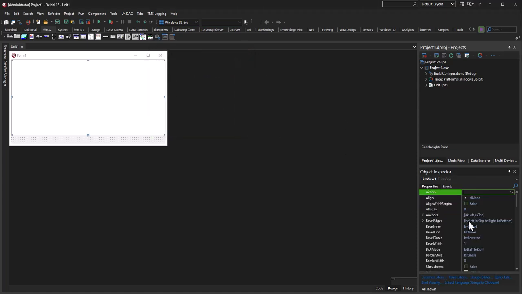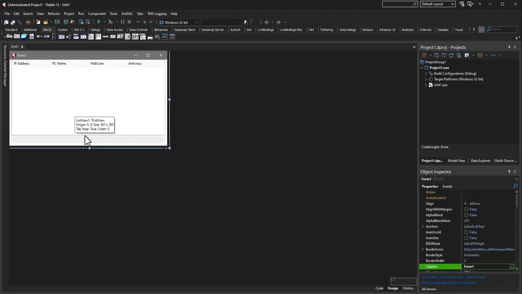And we're going to close that out, scroll to the bottom of the object inspector so you can see ListView1 is selected. I'm going to set the view style to vsReport. And as you can see, our program is starting to look a little bit more like a RAT, right?